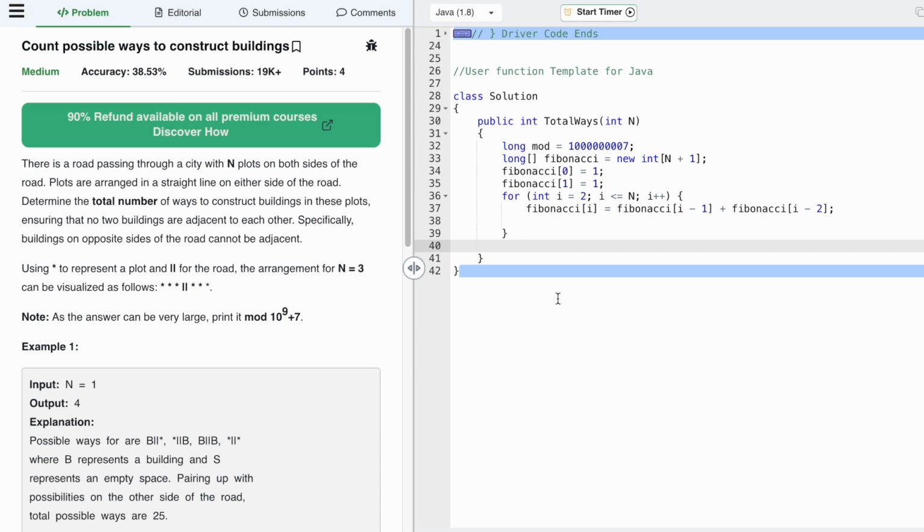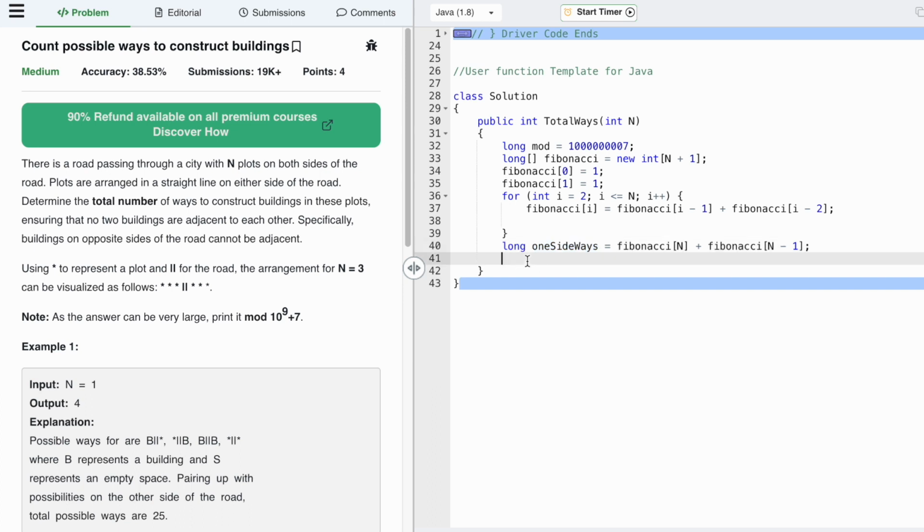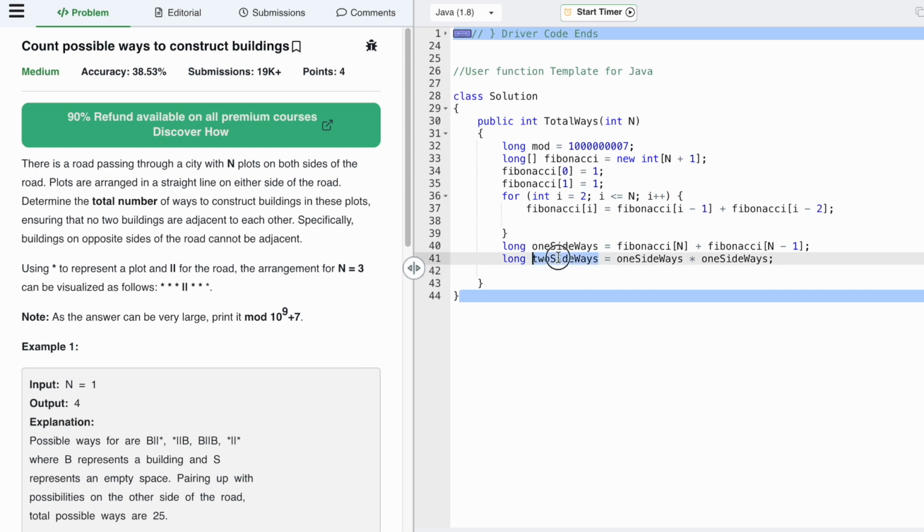This is the number of ways on one side. I'm going to name it one side ways. This value gives you the number of ways you can place buildings on one side. We have to do the same for the second side because there are two sides of the road. So I'm going to name it two side ways, which is equal to one side ways into one side ways. Finally I will return this. This is a long variable, but we are expecting an integer as the output, so let's typecast it into int.